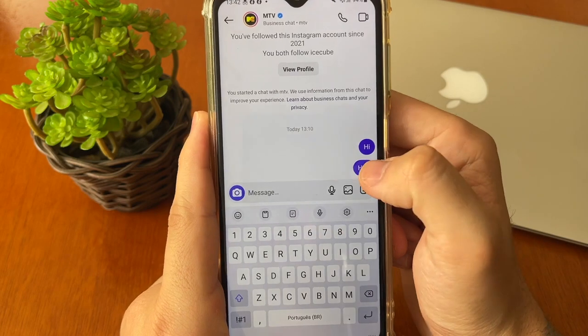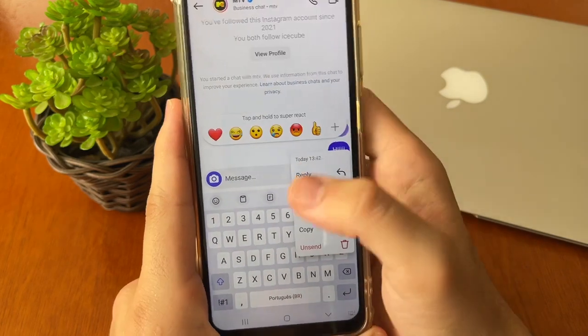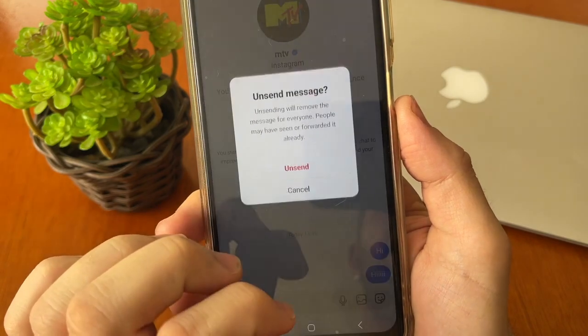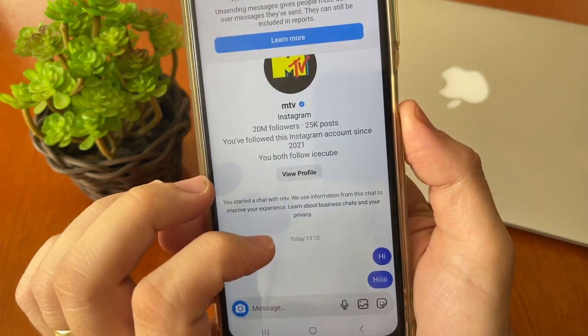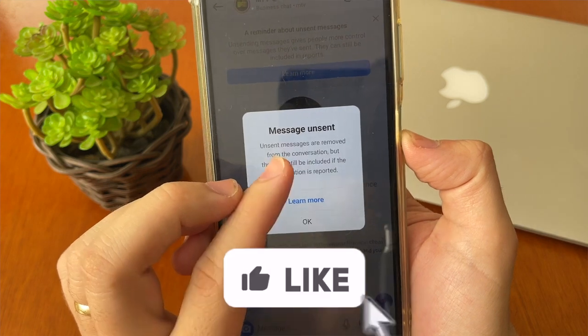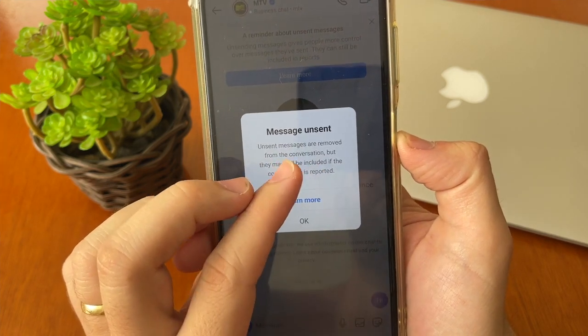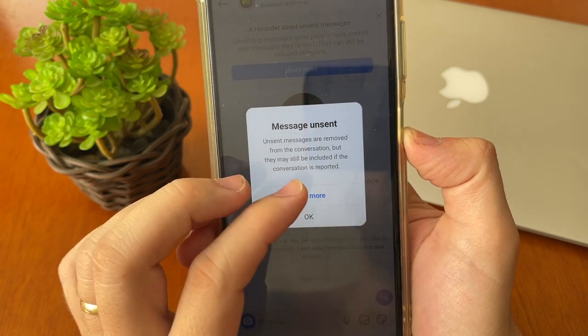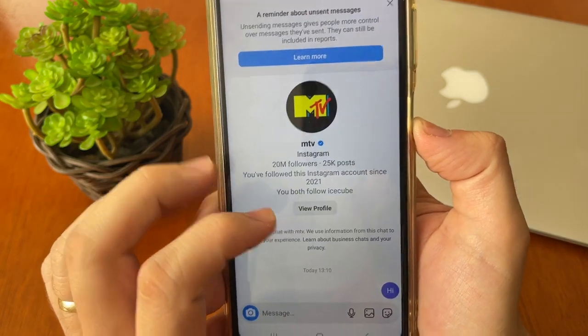You just need to hold in the message and it will show all of these messages. You just need to tap in unsend, okay? And unsend again. Okay, message unsent. Unsent messages are removed from the conversation, but they may still be included if the conversation is reported. Okay, all will be done.